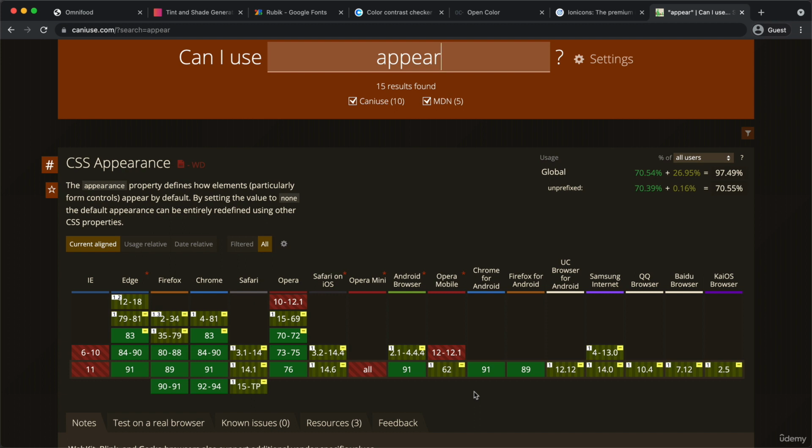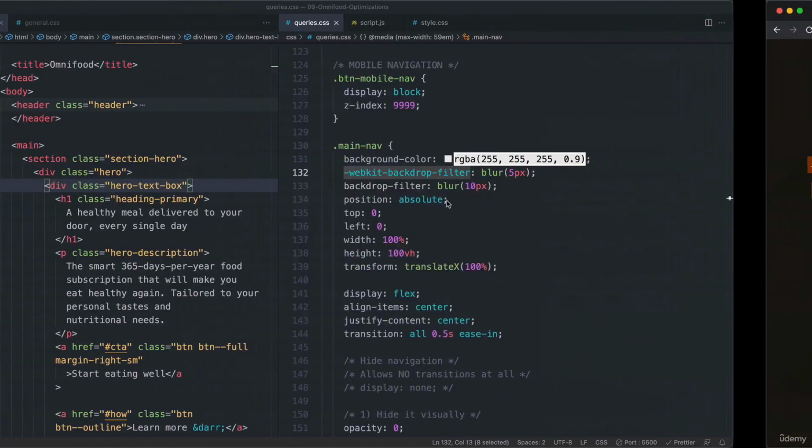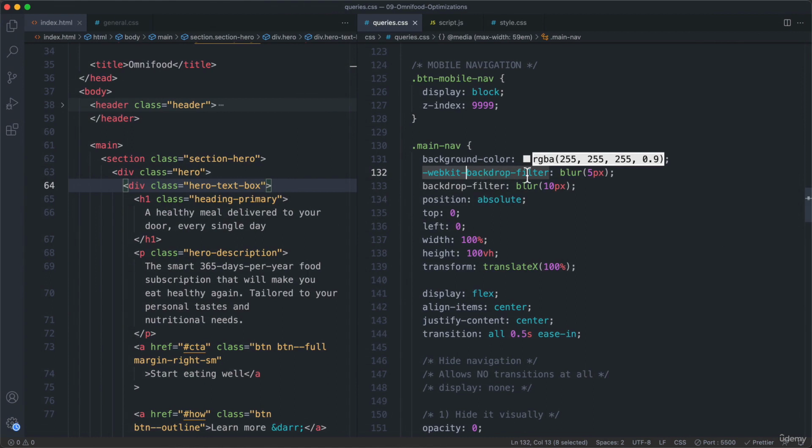So we learned a little bit what browser support is. We also learned how we can use this very important tool here to check how well a certain CSS property that we might want to use is supported across all browsers. And we also learned how to use vendor prefixes to basically make a CSS property work across multiple browsers. And in this case, it was the backdrop filter property, right?